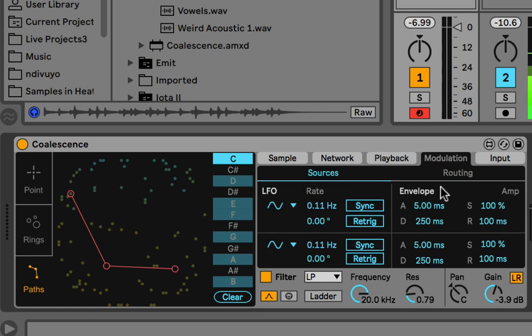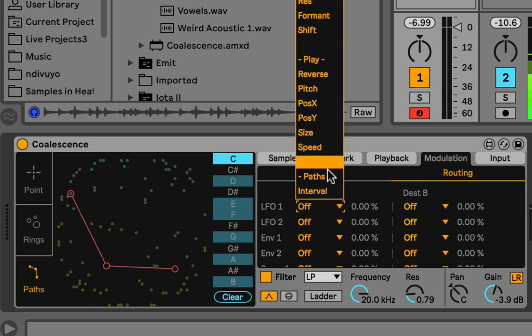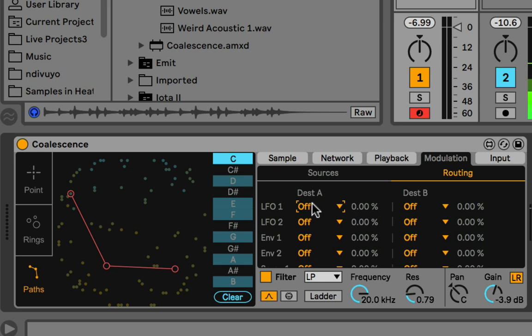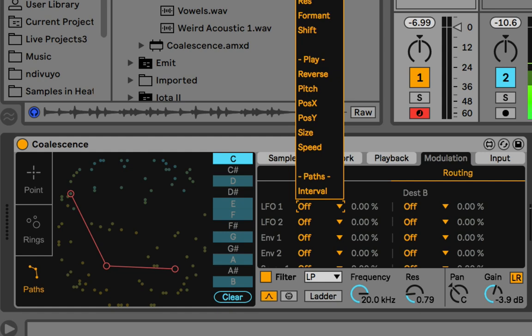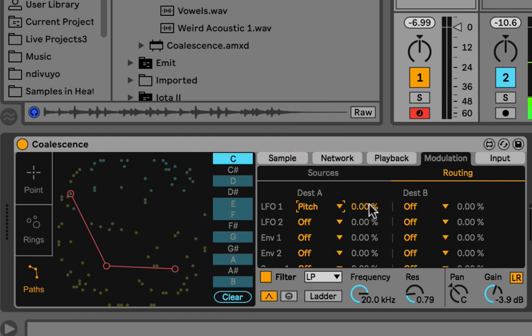Okay, we are in modulation. Here at the bottom you have the interval for that path, which you can modulate. You can choose a destination like pitch, and choose an amount. It's bipolar too.